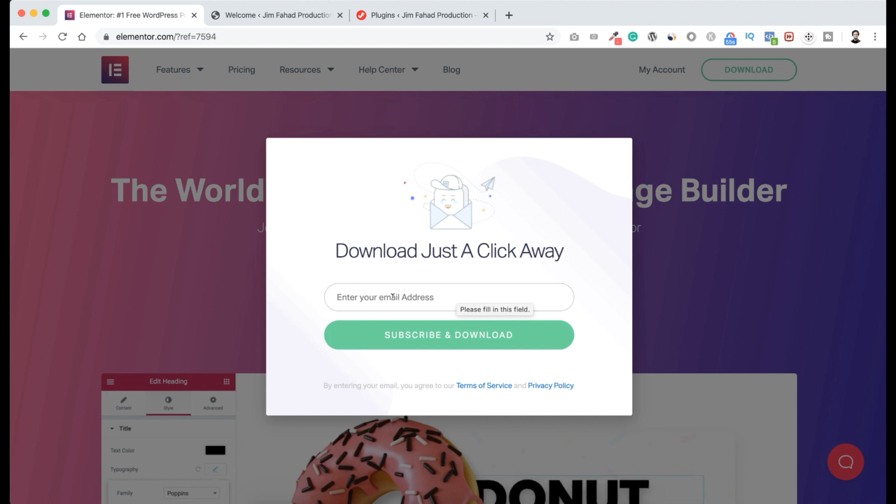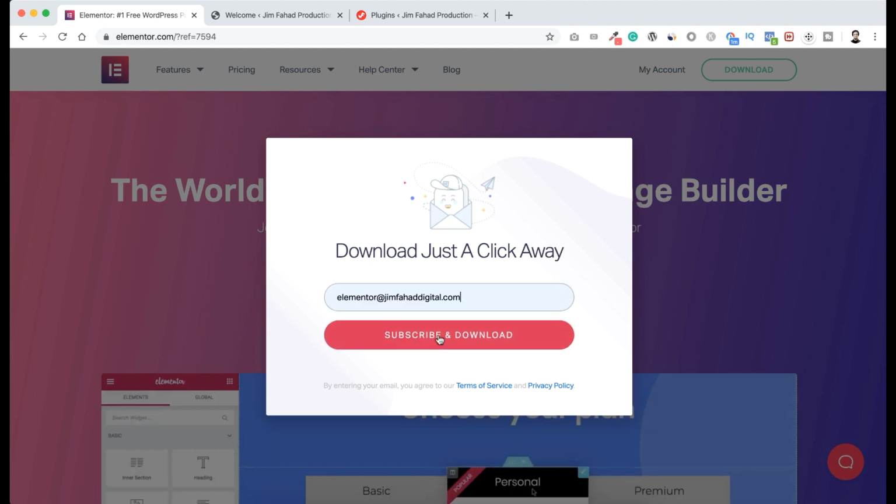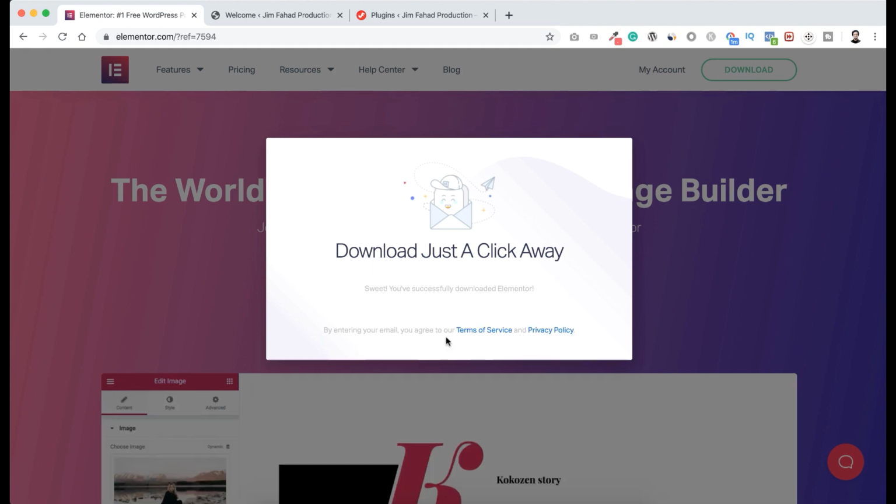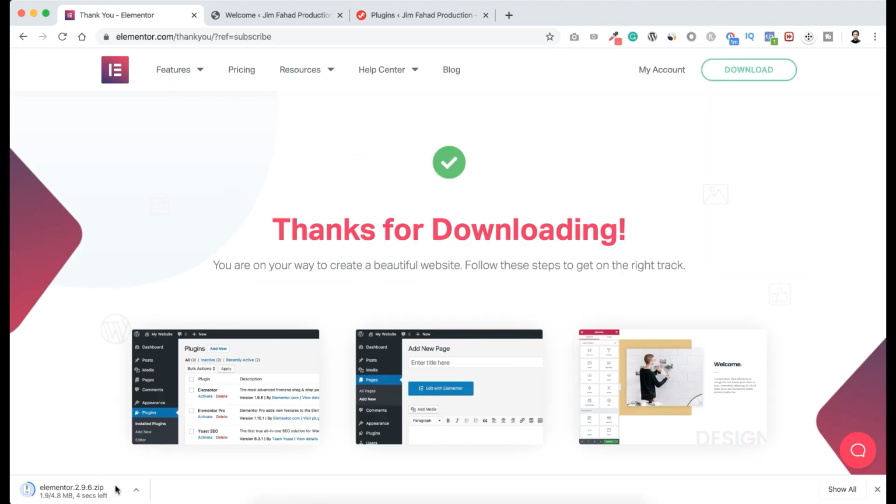So I'm putting mine here, and then click here on this button, subscribe and download. It started downloading. Download is completed. Cool. Now close this bar.